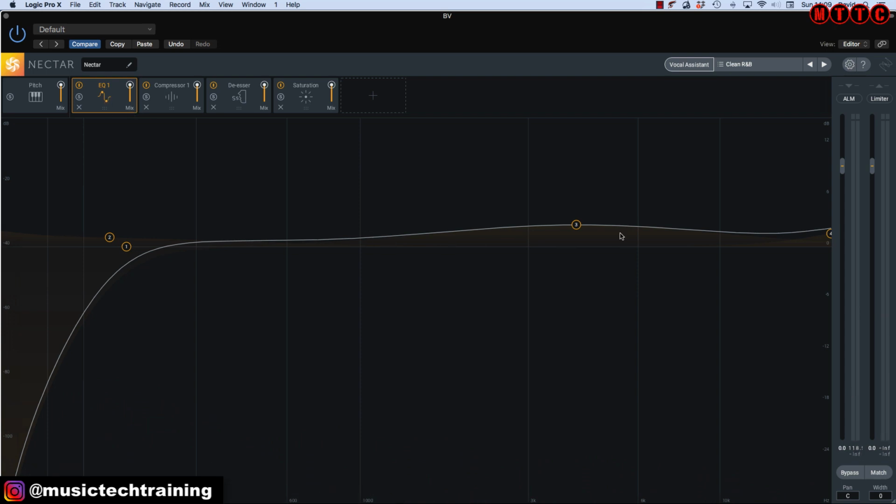Okay, cool. So what I want to do, I just want to add a bit more brightness to this. So I'm just going to push this up a bit, like this high shelf. Just a little bit more air, starting a bit earlier as well.